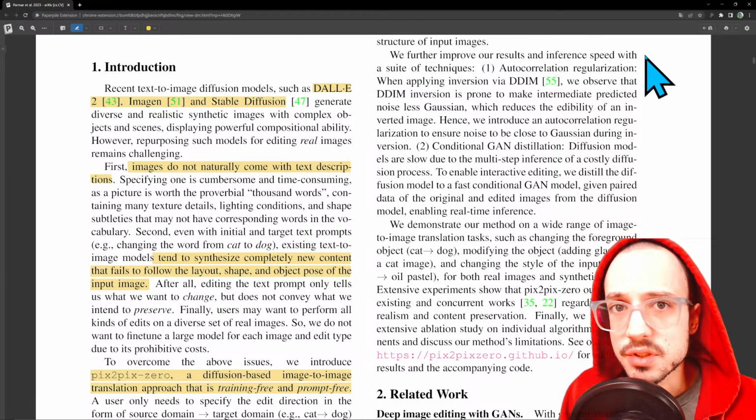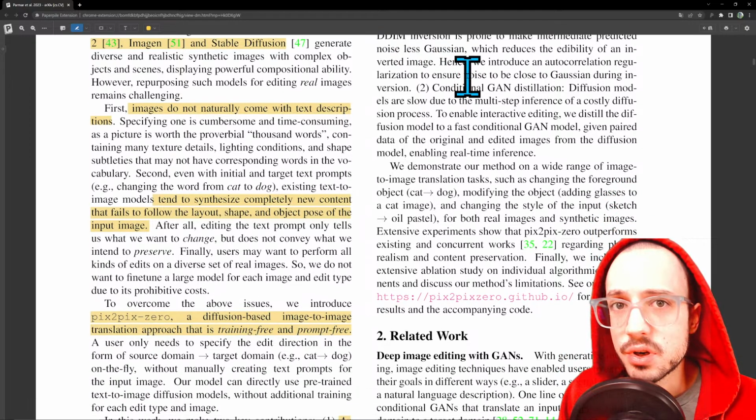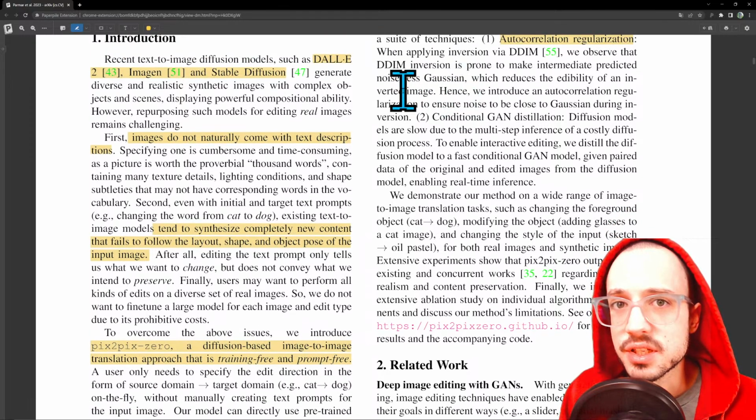Further improve our results and inference speed with a suite of techniques, autocorrelation regularization. Okay, so they have some special type of regularization here. When applying inversion via DDIM, we observe that DDIM inversion is prone to make the intermediate predicted noise less Gaussian, which reduces the editability of an inverted image.